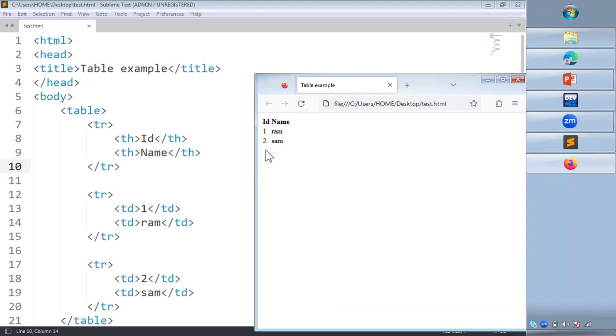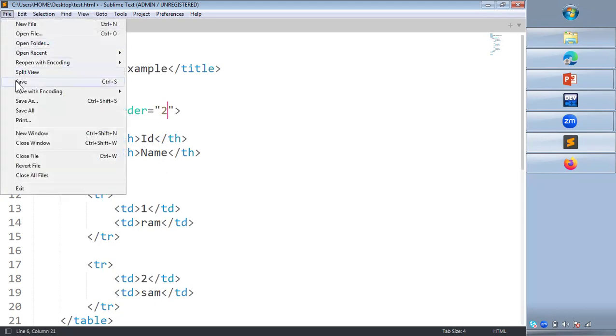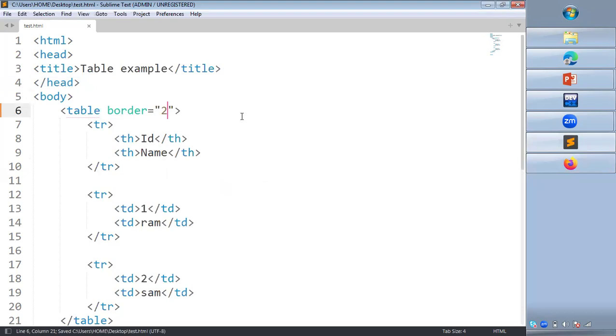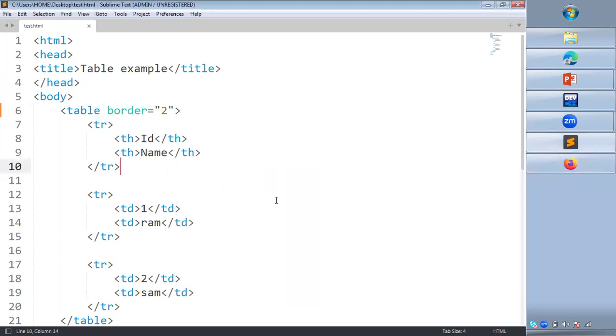Now there are no borders. There is no border for the table, so that I can give using the border attribute, border equal to 2 here. So when I give border equal to 2 and then again save it and then open in browser, then now I will be getting the border for the table. So this is how table can be created in HTML.